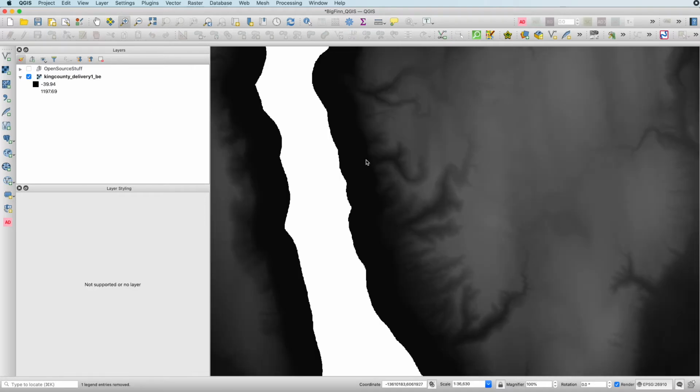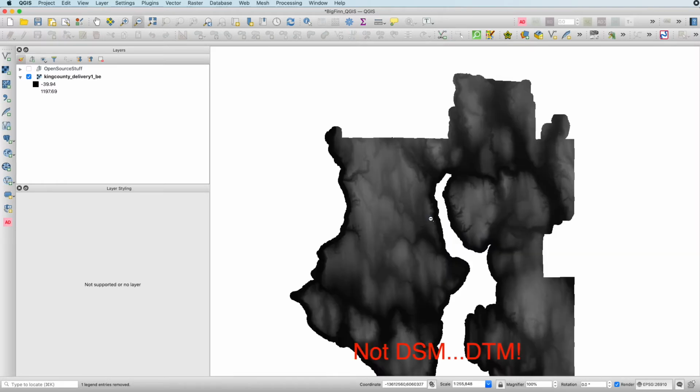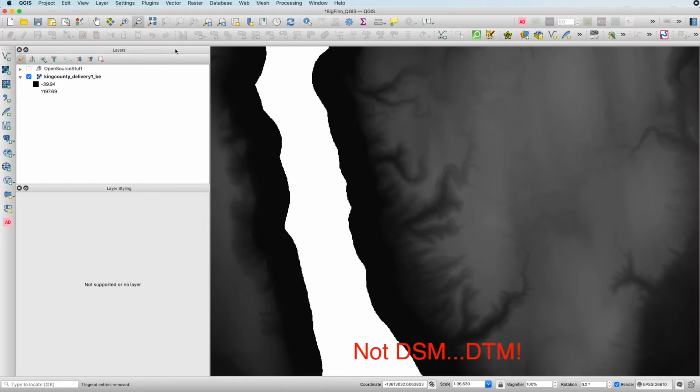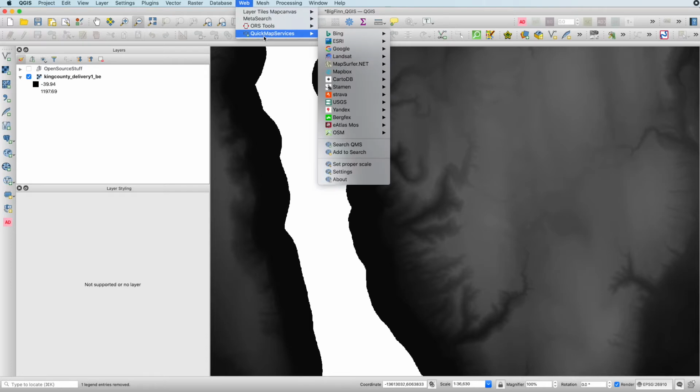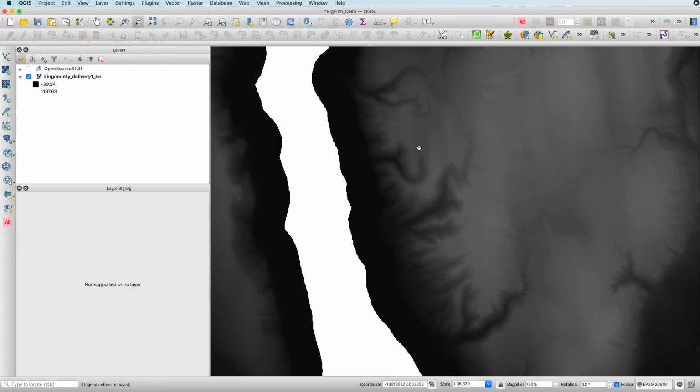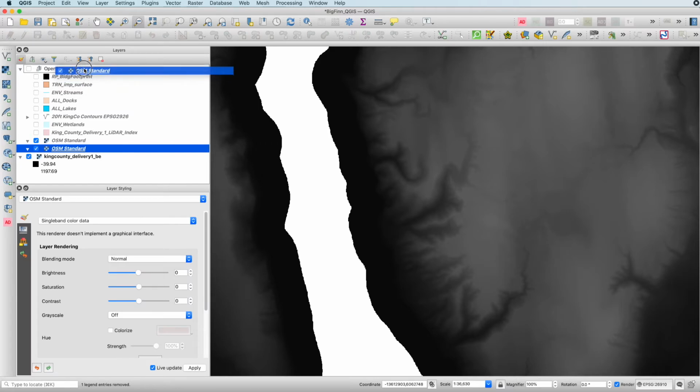We're going to take a subset of that digital surface model and only clip off some of that so we don't have to process contours for this entire area, which would be huge. So we're going to find the area we want. The best way to find the area is to use one of these Quick Map Services plugins that I mentioned earlier. Web, Quick Map Services, OpenStreetMap is what I always use. So I select an OpenStreetMap plugin, and let's just bring it out to itself here.